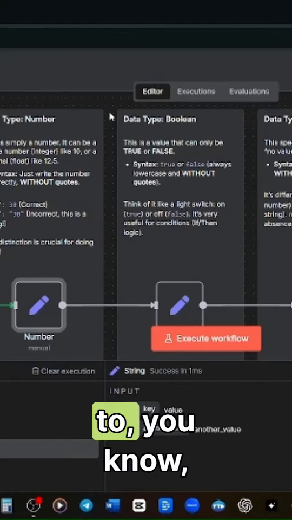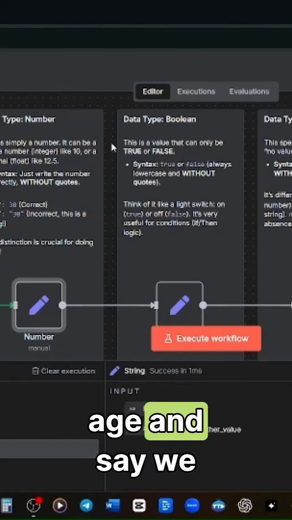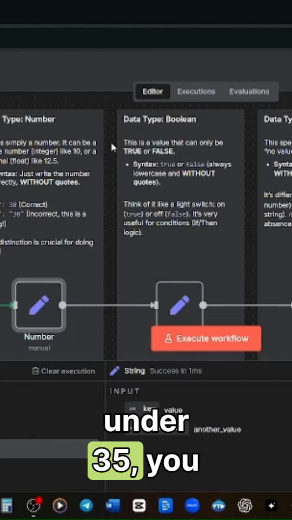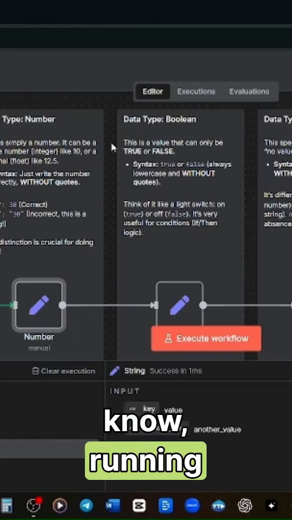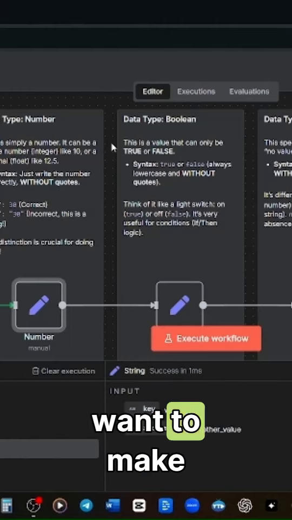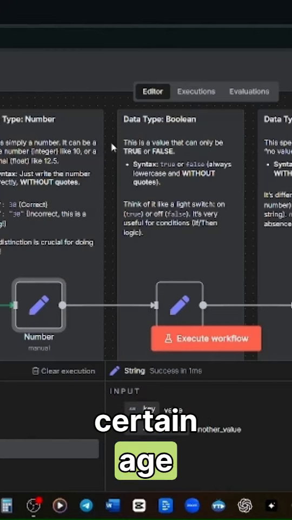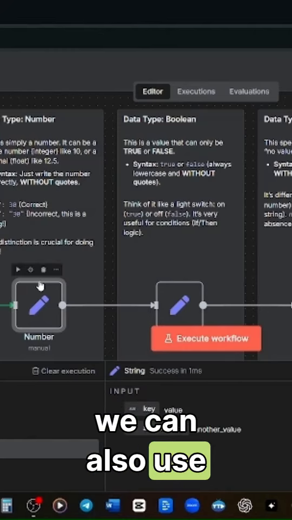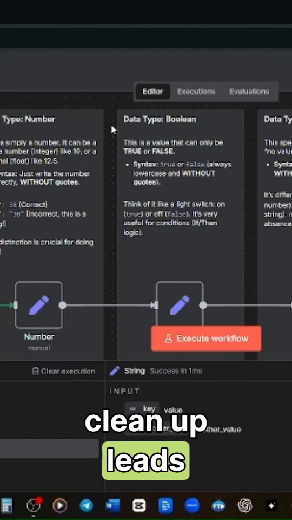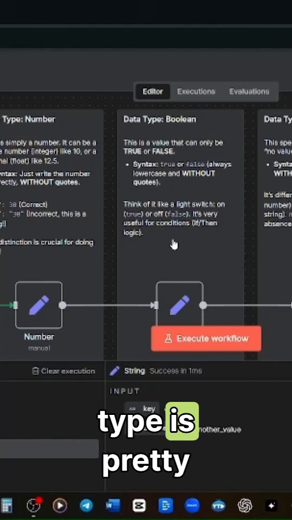So if we wanted to track our lead's age and say we only want to talk to people under 35, say we're running some kind of age sensitive business and we want to make sure that we're sticking within a certain age range, we can also use an if node to check that and to clean up leads that are outside of our range.